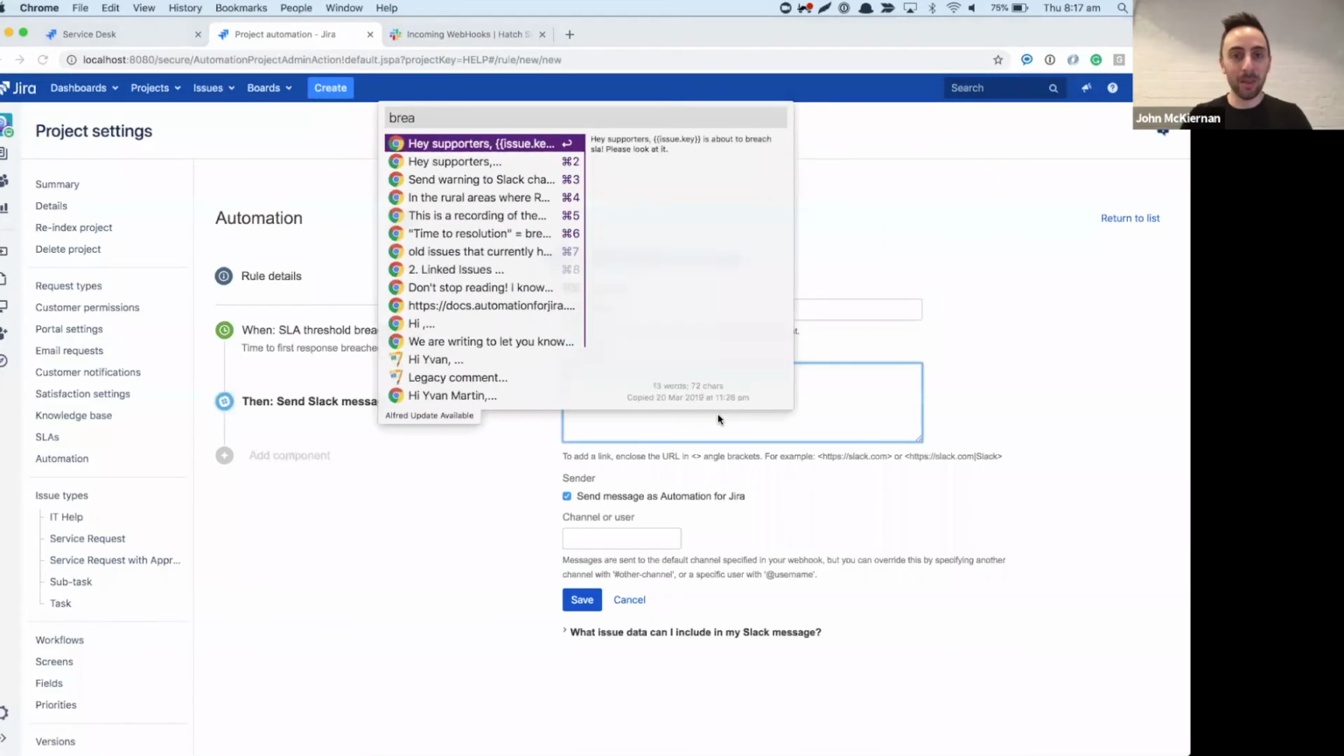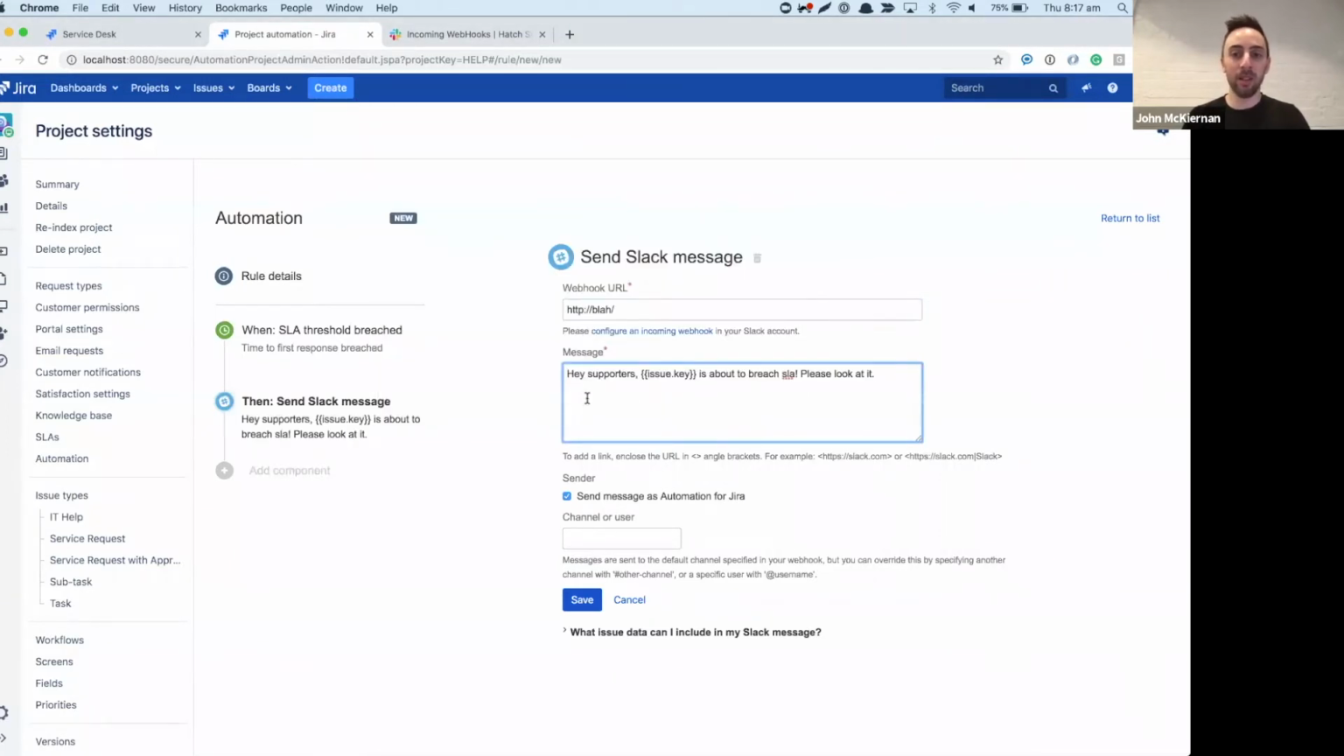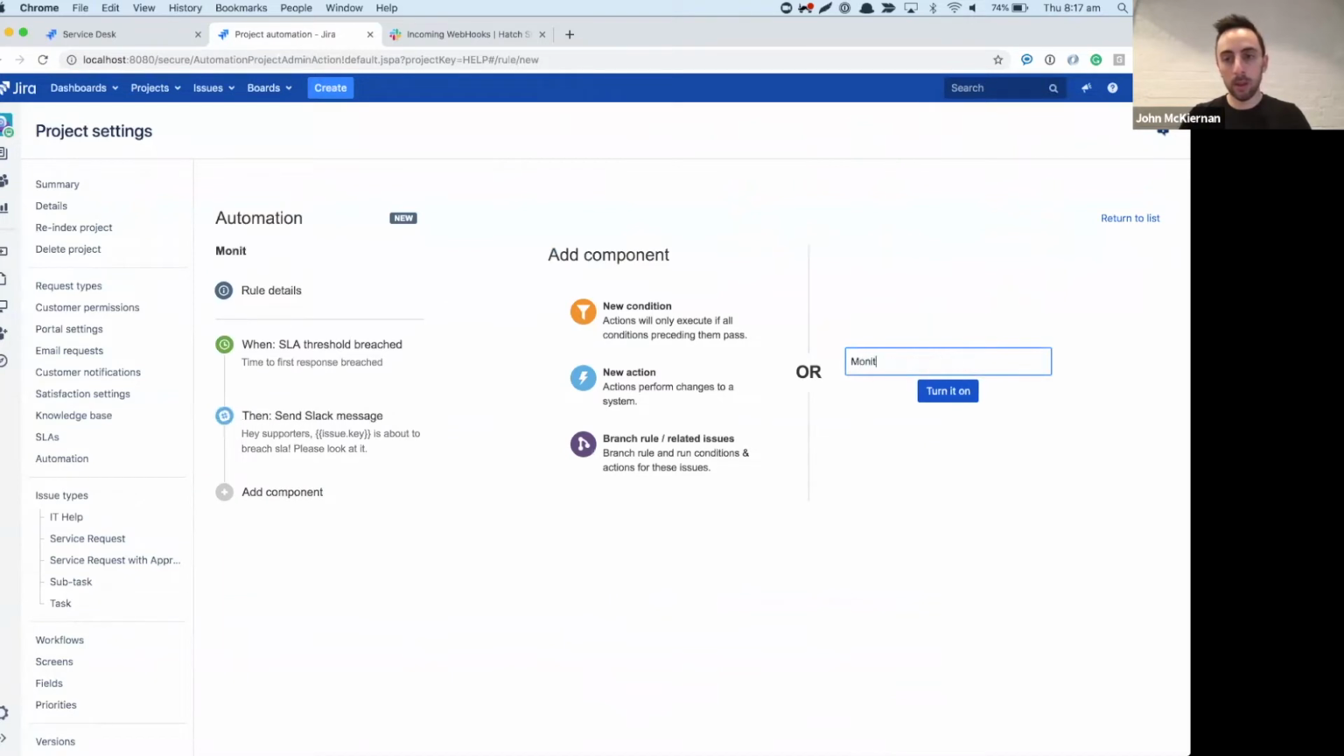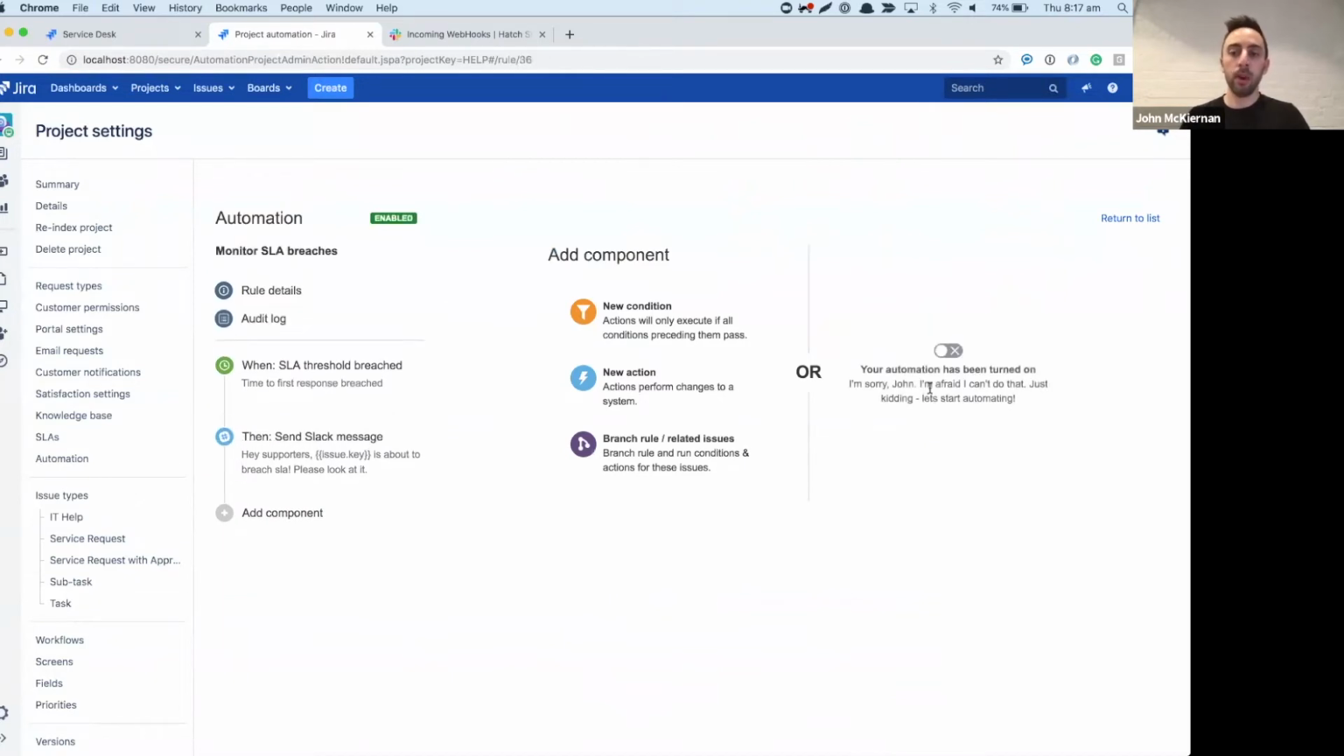And you can simply add a message that will then get posted to Slack. And I'm using another little smart value here to tell them which issue is about to breach. And that's really it. So I'll just give this a name again. And that's all we have to do for this rule.